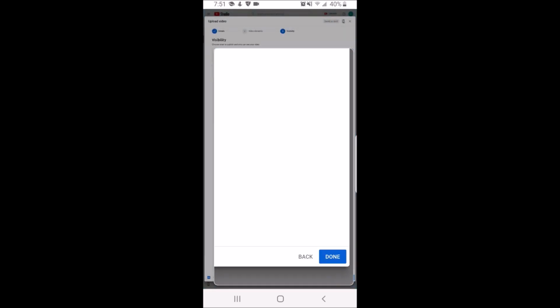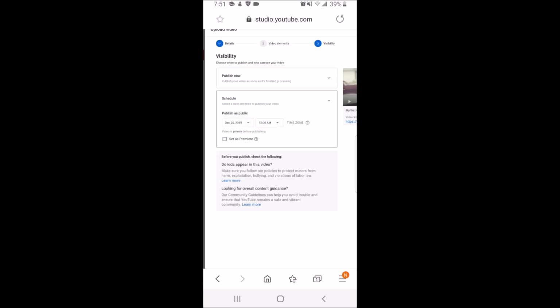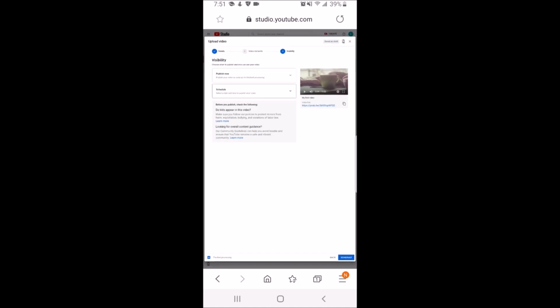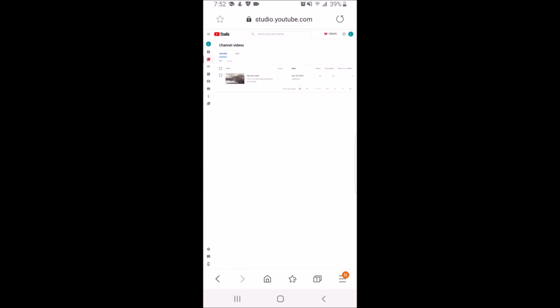This will bring you to the Visibility tab. Here, you can choose if you publish your video now, make the video public, private, or unlisted, schedule it for later, or promote to premiere to build excitement for your video. Once the video settings are to your liking, click Schedule in the bottom right corner. You'll get a confirmation pop-up. Simply close when you're done looking at it.